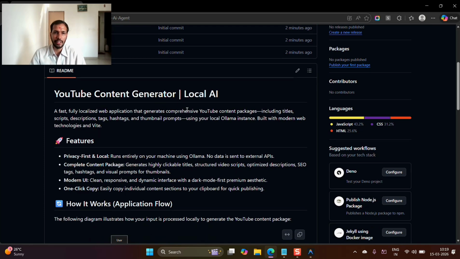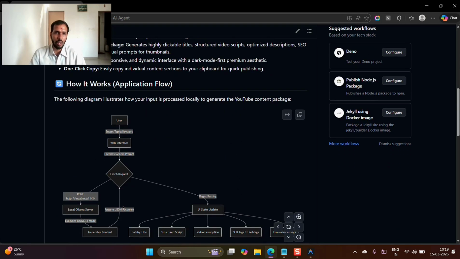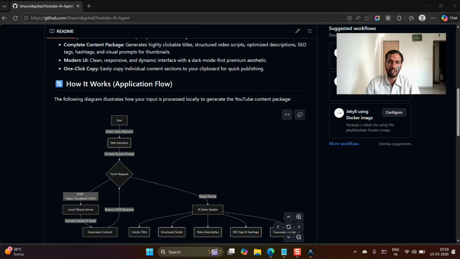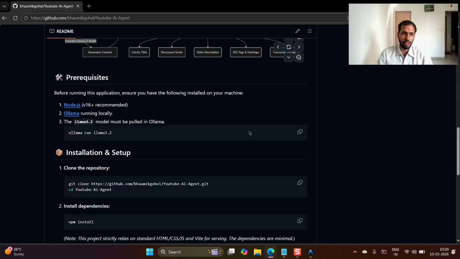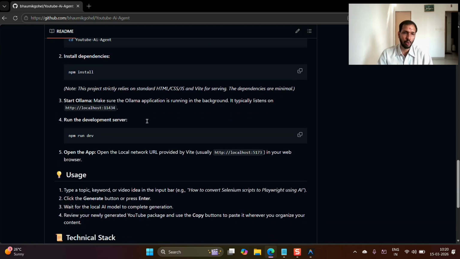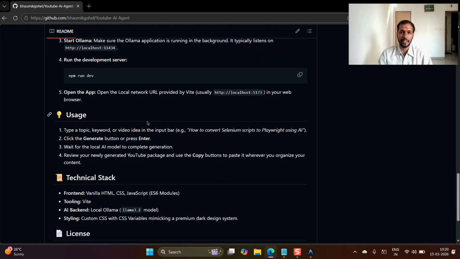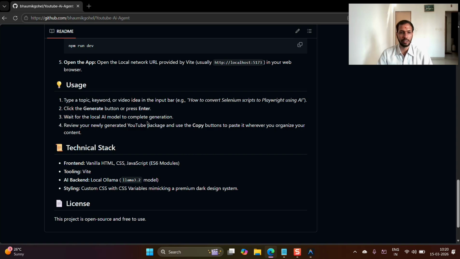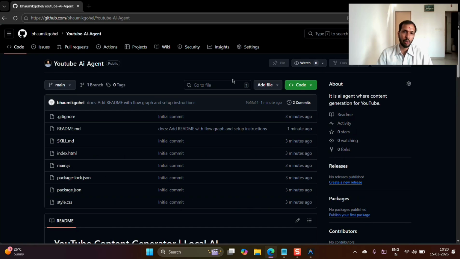It's also generated the YouTube content generation for local AI, and also gives the prompt to generate the graph. So it's generated the graph also. It gives me the prerequisite and installation steps also. So whenever you use this app, you can easily follow those steps and perform them on your system. So it's automatically uploaded over here.